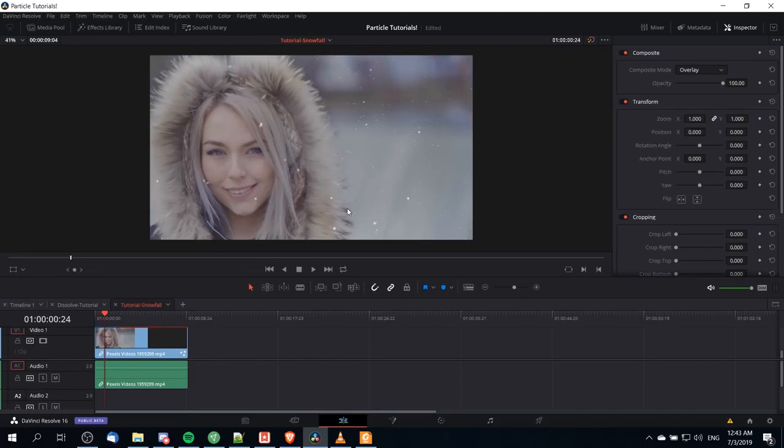Hopefully you guys think it looks pretty good. We could go a step further and add in some directional forces and things like that if we wanted to make things just a tad more realistic. But that's pretty much the idea of how you generate a snow effect inside of DaVinci Resolve 16.